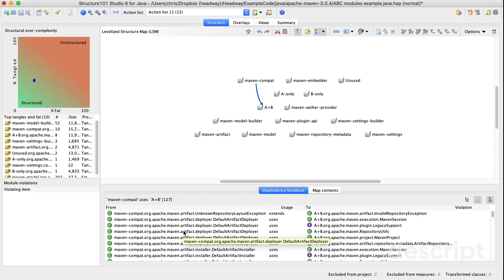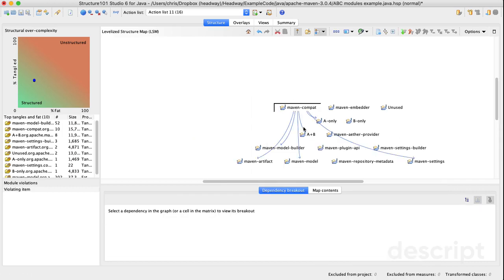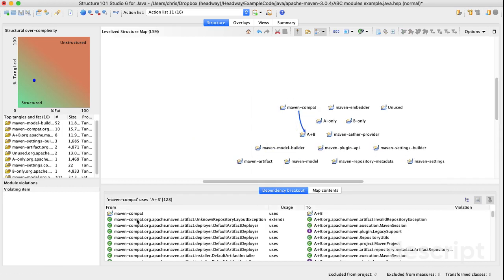Now, what isn't there at the moment is a dependency from Maven compat to A plus B. I can add that in on a one-by-one basis by just doing allow. And then if I select it here, you can see you've got the Maven compat uses A plus B. So that's a direct module to module dependency, which you would put into your Maven setup or whatever to allow Maven compat to compile against the classes in A plus B.